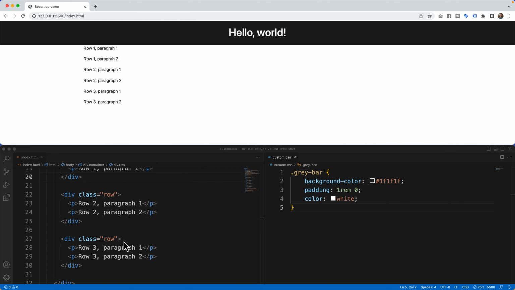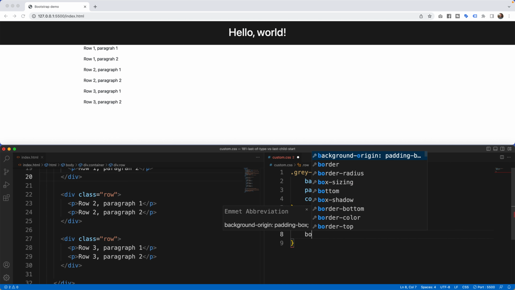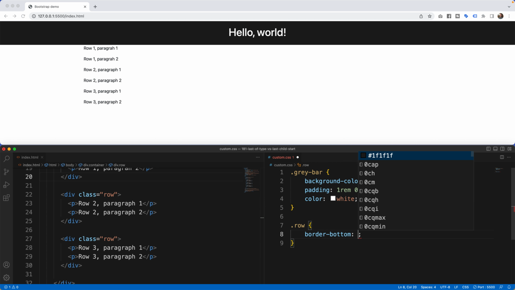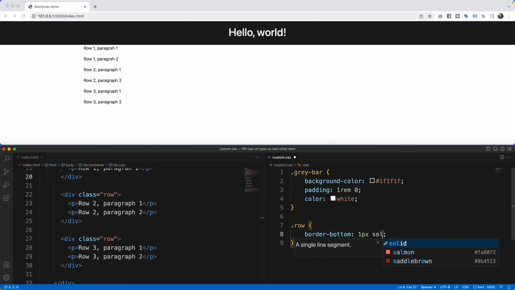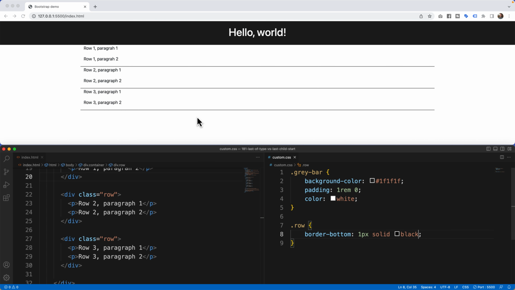So I can use a pseudo class with each one of these rows to put a bottom border between each one. If I head to the custom CSS file, I'm going to say row, curly brackets, and say border-bottom. I'm going to add a 1 pixel solid, and we'll use just a black color here. And if I spell the word black, that could help.